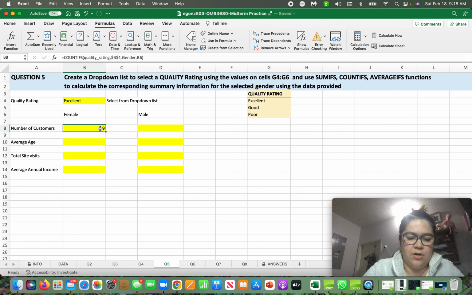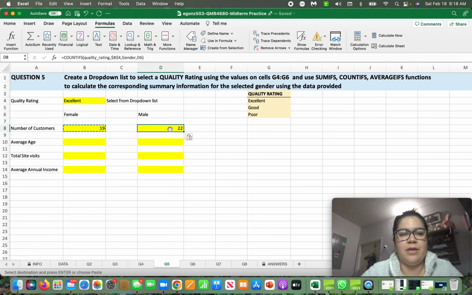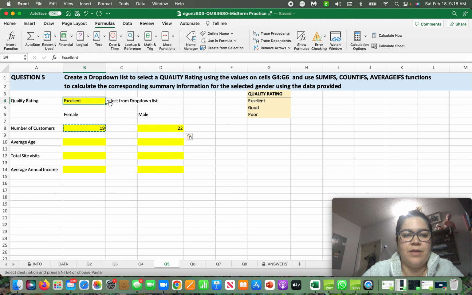If I do Command C, Command V here, it's going to do the same thing. If we look at the top, it says I want to count if in that column of quality rating, it's equal to B4, the drop-down that we created. And then I want to also count it if the gender is equal to D6, female. So 19 customers that are female are excellent. If I change here, let's say good, you see how it changes?